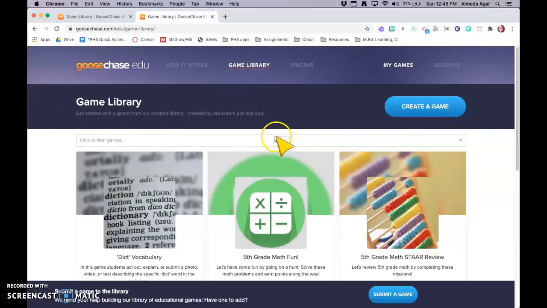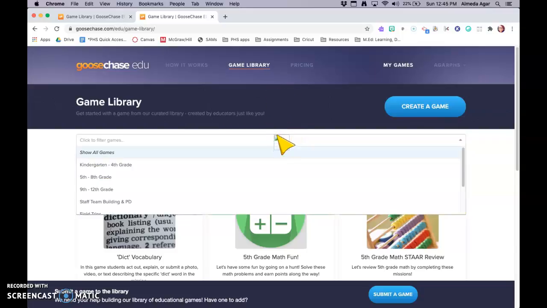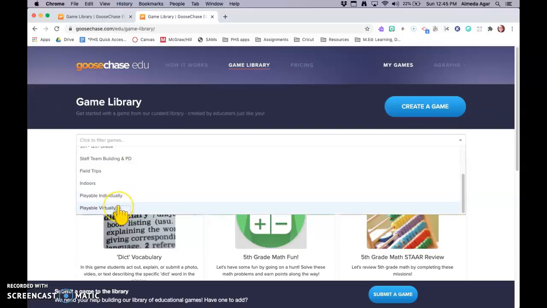You can click here on the filter games, and you can filter by grade level. You can filter staff and team building, field trips, indoors, playable individually, and then the virtually. I like this since distance learning started, they did add playable virtually. And it's really, really cool thing to use.